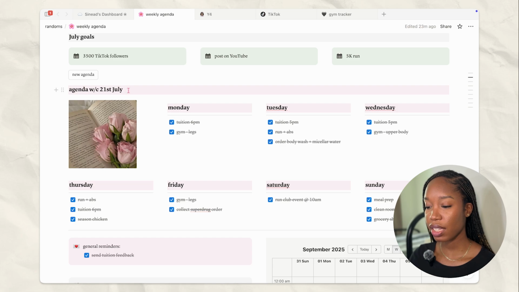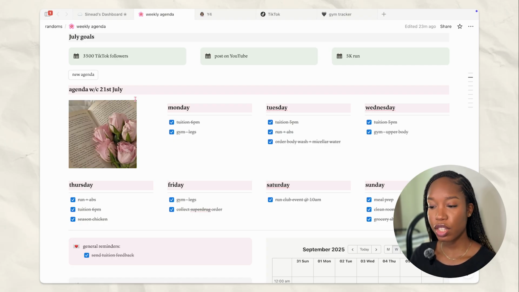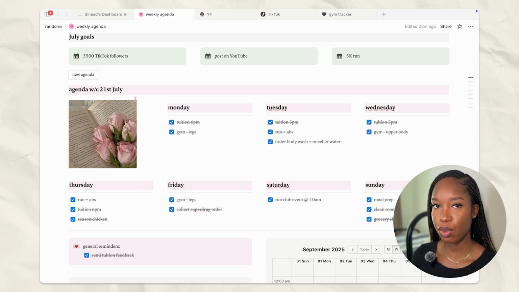Going down, we actually have each day of the week. So the way I've structured it, I put the date that the week began, and then we just have a little picture here to fill up the space, and then each day of the week. And as you can see in this one, it's just got the to-do list box, and I just tick them off as I do them each day.